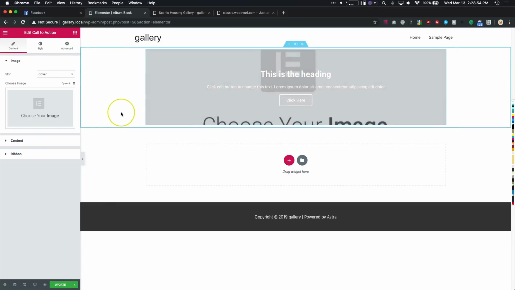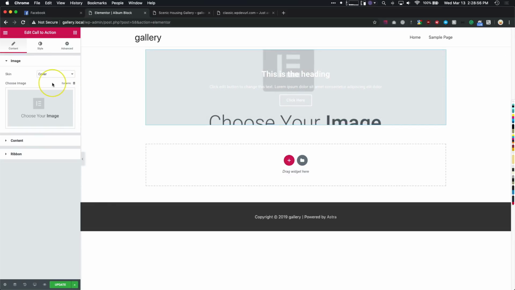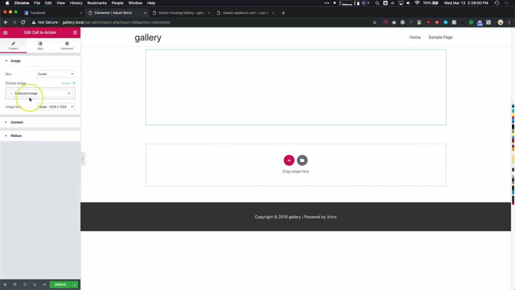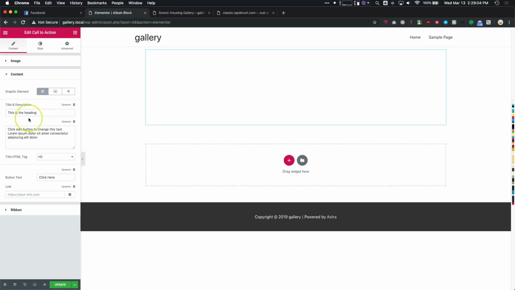Okay, so we have all of this. Now we want to bring everything in dynamically. So we want to have a dynamic background, which is the featured post image, or the featured image of the post. We have the content. We want this to be a dynamic title. We can do a description if we want to, but we don't have that field. For the button, we're going to make it say view album. And the link is going to be dynamic for the post URL.